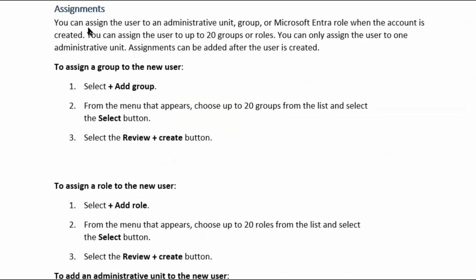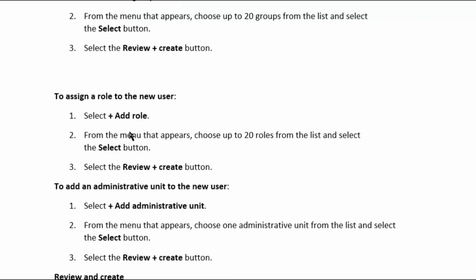In assignments tab, we can assign the user to an administrative unit, group, or Microsoft Entra role. When the user is created, you can assign the user to up to 20 groups or roles. You can only assign the user to one administrative unit. Assignments can be added after the user is created. So we can assign the user to a group. These are the steps. We can add a group and assign it.